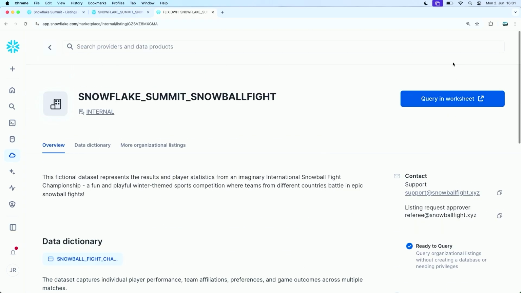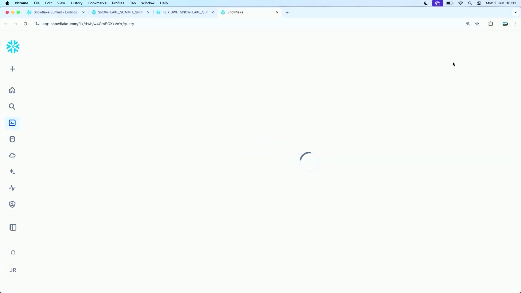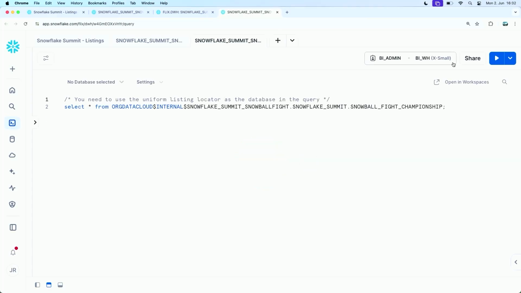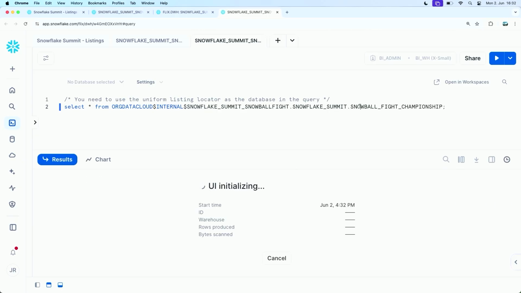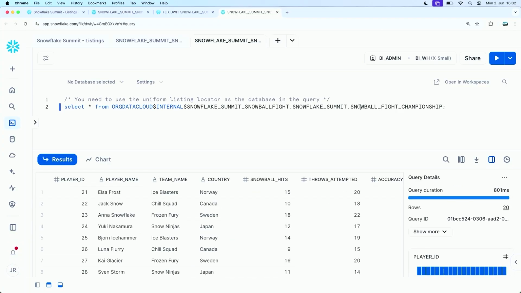So we try one more time with the query worksheet. If you look at it, there it is. So you see here now, select star from, and then here I have this uniform listing locator. And if I run that query here, it shows up the table we had at the beginning. Not the original path anymore, but this is the listing itself. All right. Now, let's move on.